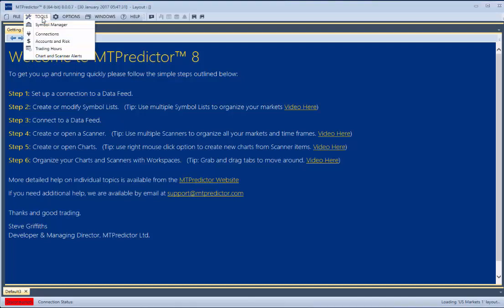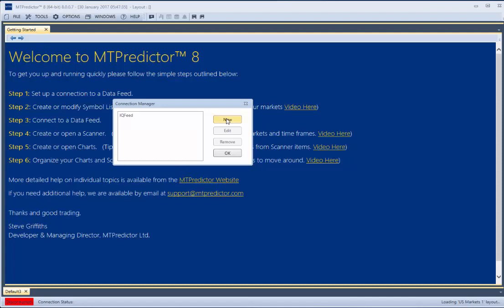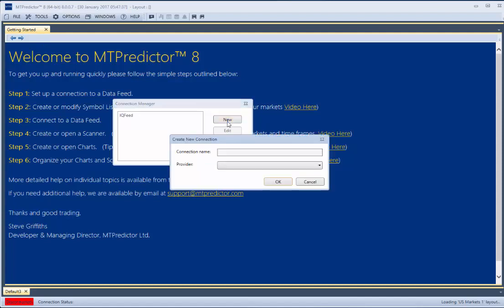For this, we go to Tools, come down to Connections, and now we set up a new connection. So we do New. We give it a connection name. Doesn't matter what the name is, it can be different to where the location is. I'm just setting up a connection that I've called US Stocks.